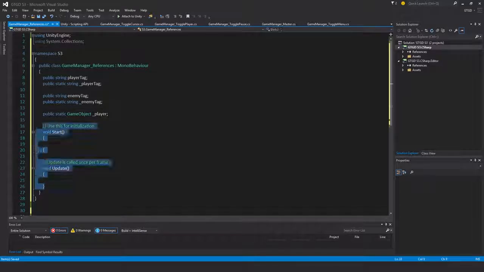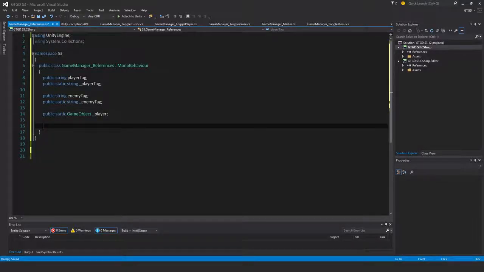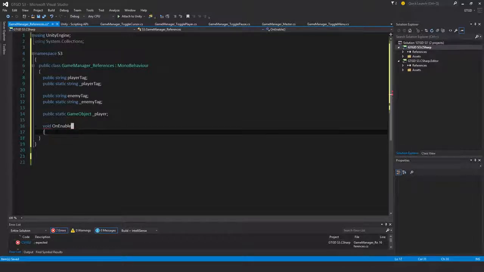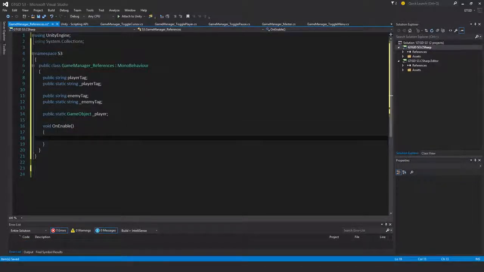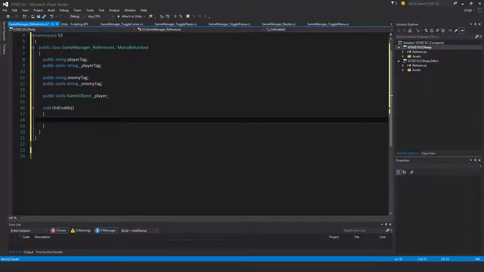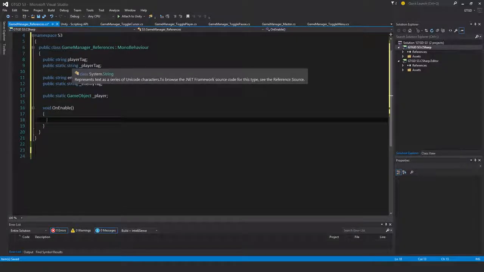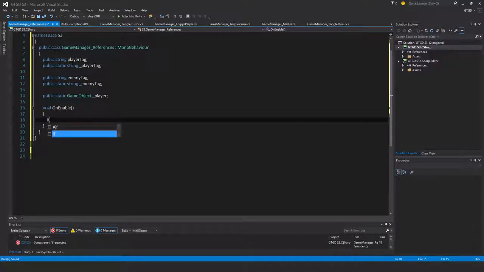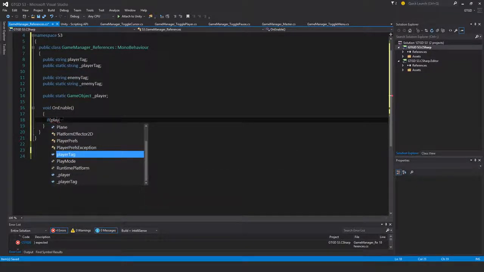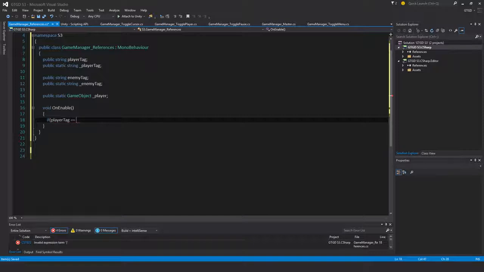Okay, so I won't have a start and update method. Instead I'll have a void on enable so that it happens fast. This stuff gets set quickly. And what I'll do is I'll have a check. I'll check whether the player has actually written anything in the inspector. If it's just an empty string there, then that's a problem, because something must be written there, otherwise the S3 systems are not going to work. So I'll put here, if player tag is an empty string, then I need a warning message.